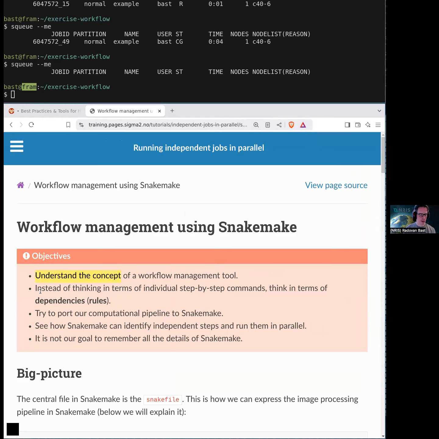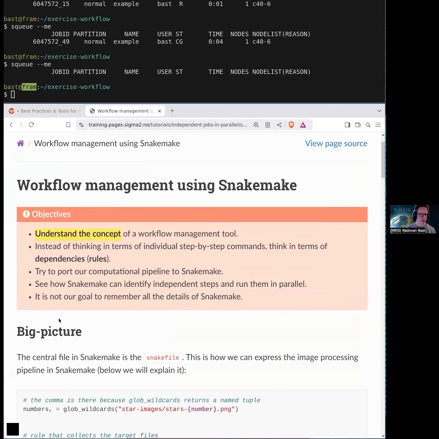So instead of thinking step-by-step commands, we will think in terms of dependencies. What do I want? And the thing that I want, what does it depend on? And you will see the name rules. When I use the name rules, I think of steps, dependencies. This is what Snakemake calls it, rules.